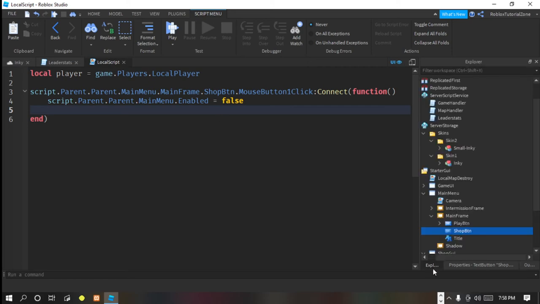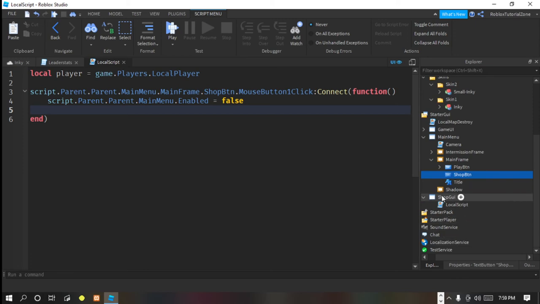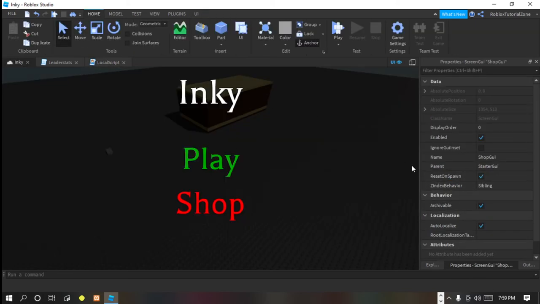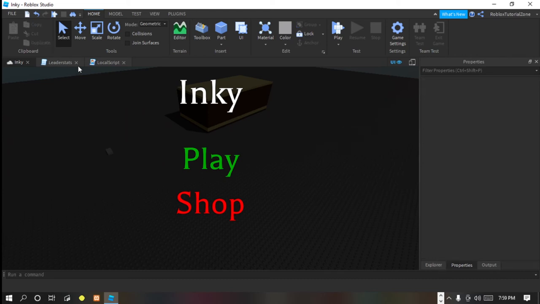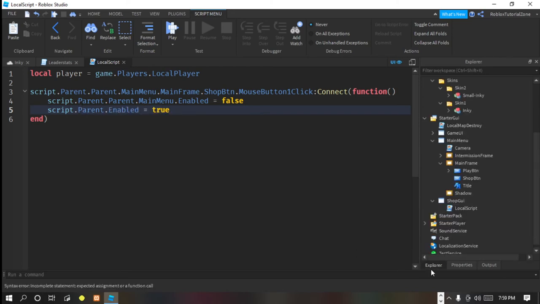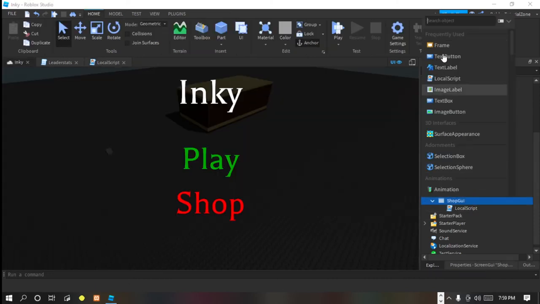So, we're gonna have this disabled by default, but we'll have it enabled right now. But yeah, we'll enable that one in the script. So we'll do script.parent.enabled equals true, because that will be disabled by default. But for now, we need it enabled. Add a frame.